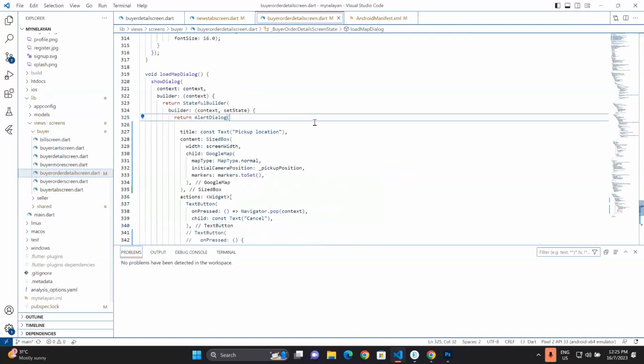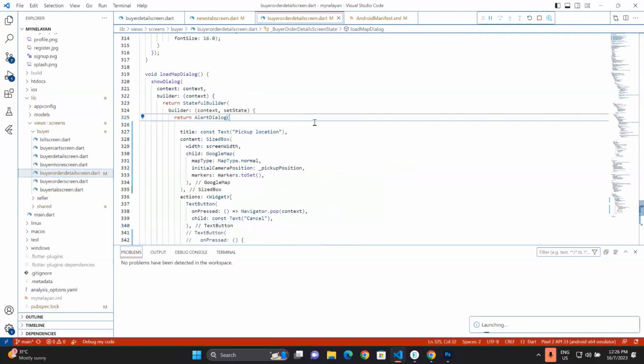So let's try to compile the application first. Let's see if the icon sticks, and the name also.